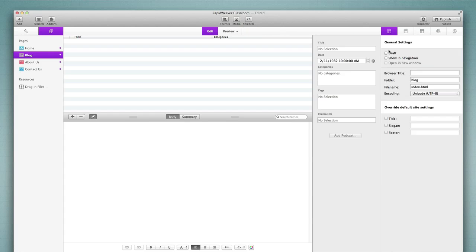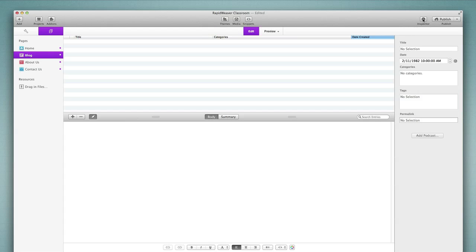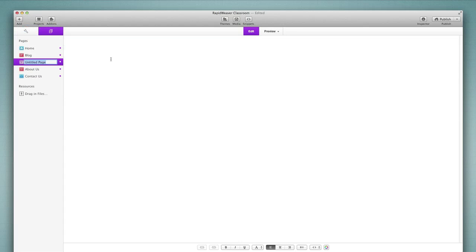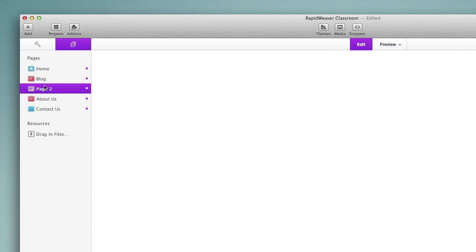I'll show you another way of organizing your menu, specifically in cases where you have a lot of pages, and that's by nesting pages underneath existing ones. So let's go and add another page to our project. I'll just choose a styled text page, and I'll call this page 2. And I'm going to drag this on top of the home page. So you can see that the home page is highlighted when I drop that on top.